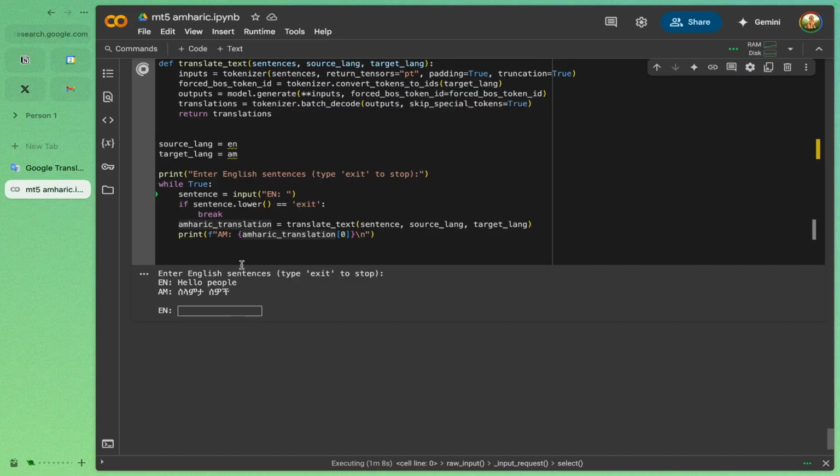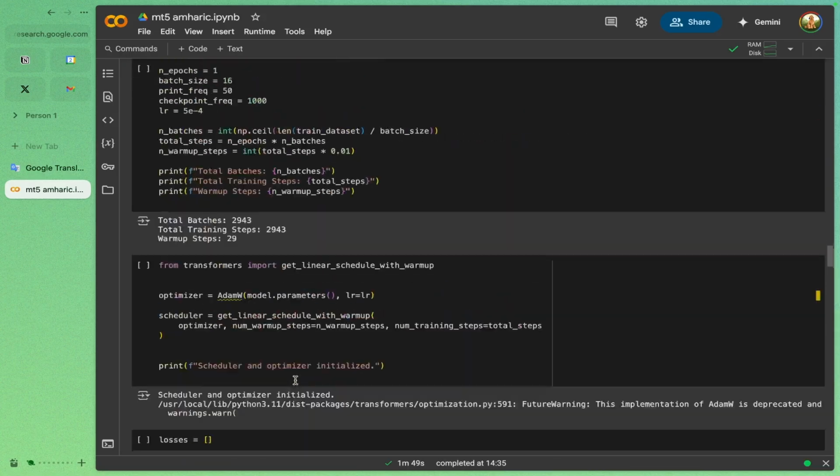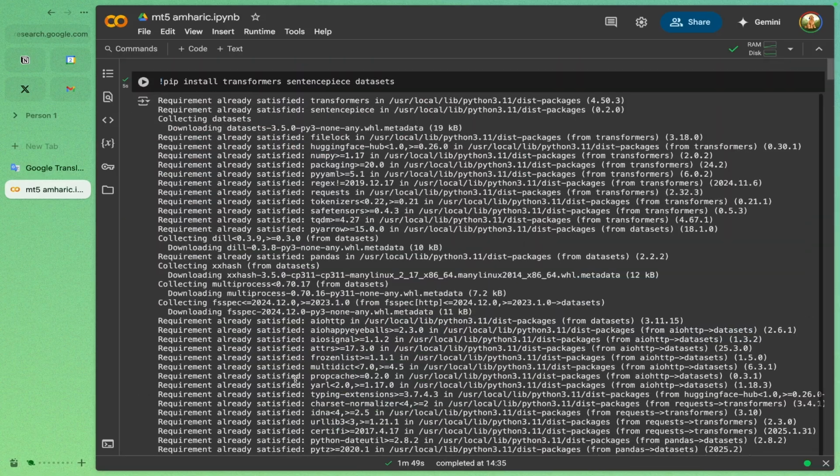But just to make sure, let me do one more example. This time let's do a question, "how are you doing these days," and enter. Okay, so the translation is, I think it expresses the English translation, which is a correct translation. So let's close this.